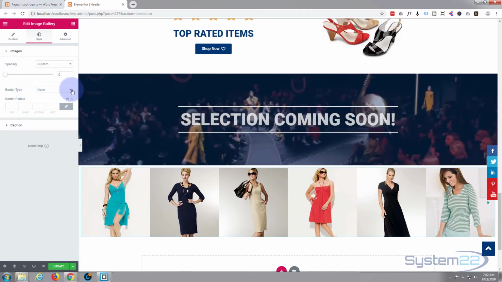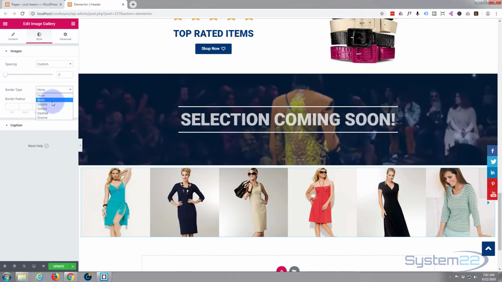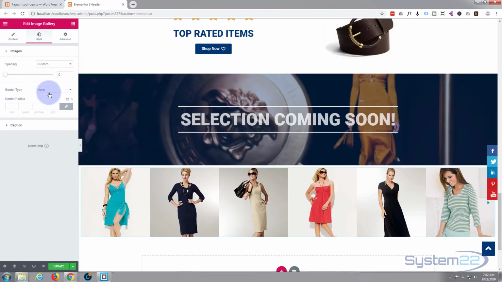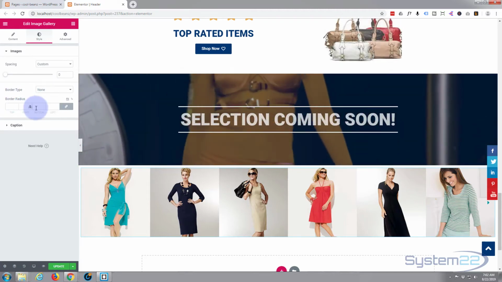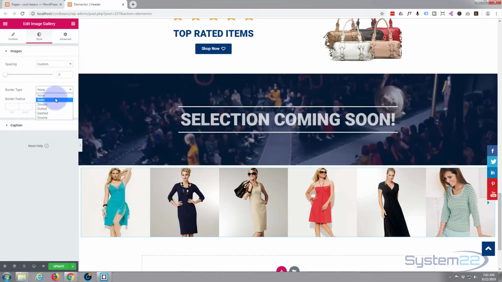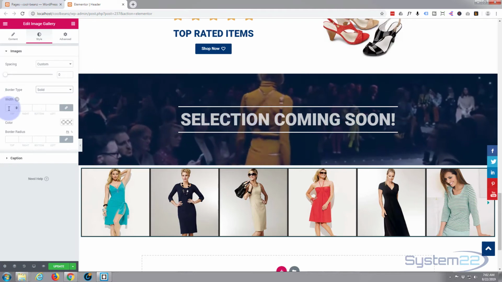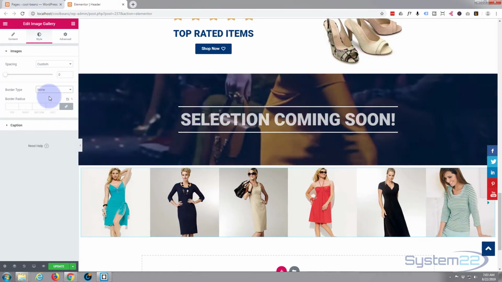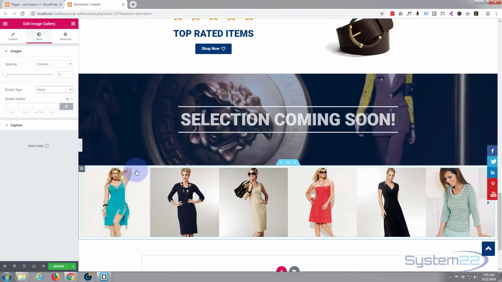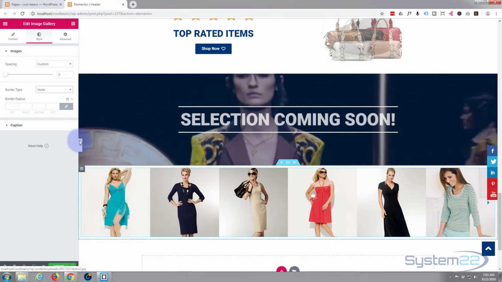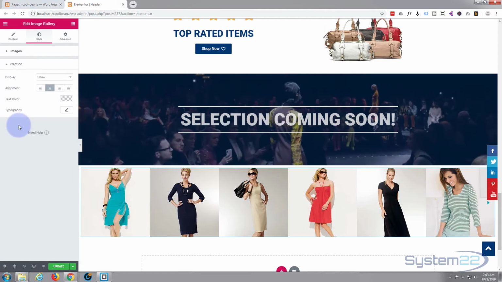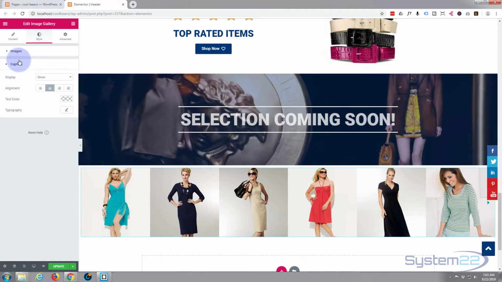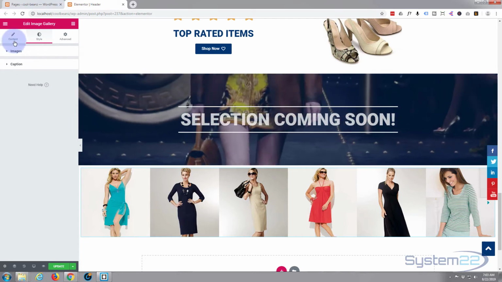Border type. Well, I don't want a border. Obviously, you can put a border on however you want. Solid, dotted, dashed, double, grooved. I guess if you put in solid, yeah, there we go. Then you've got an option to put in the amount, the width of whatever it is there, but actually I don't want a border. And border radius, I'm sure you know already, will give a curve to each corner if you put a value in there. Caption, well, we've not got any captions, but if you did have, you can align it here, show or hide it, choose the text color, but like I say, we didn't add any captions to our images, so we're fine there.